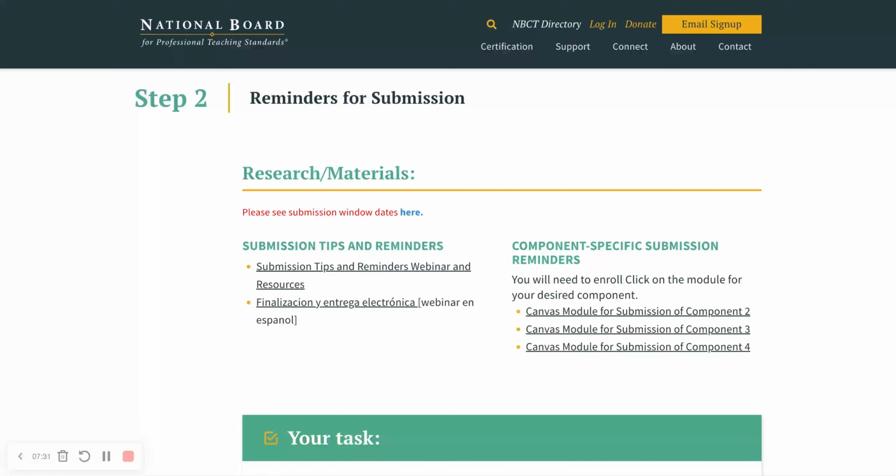So I hope that Homeroom is a helpful tool for you as you are returning to your board certification journey, or if you are retaking any of the components.